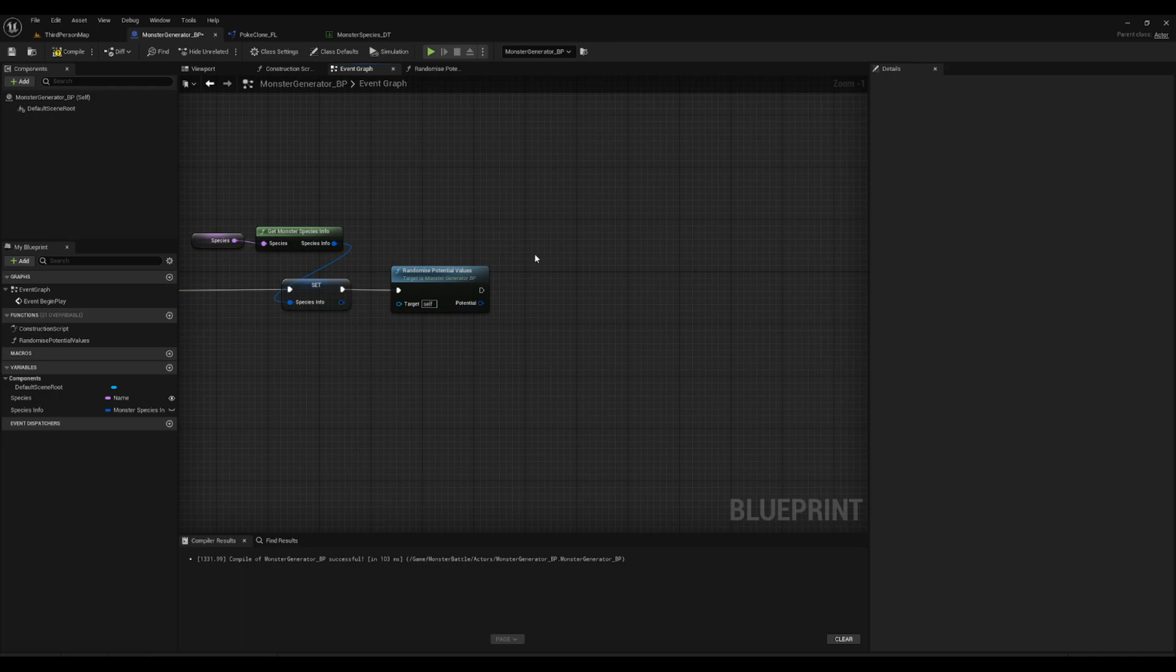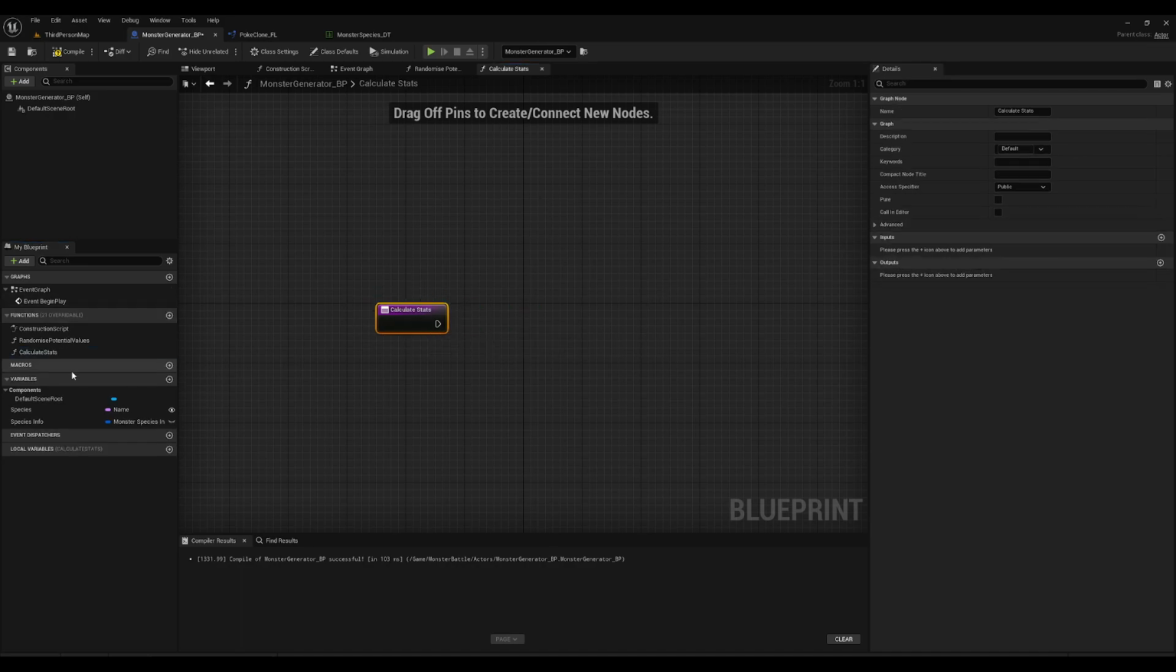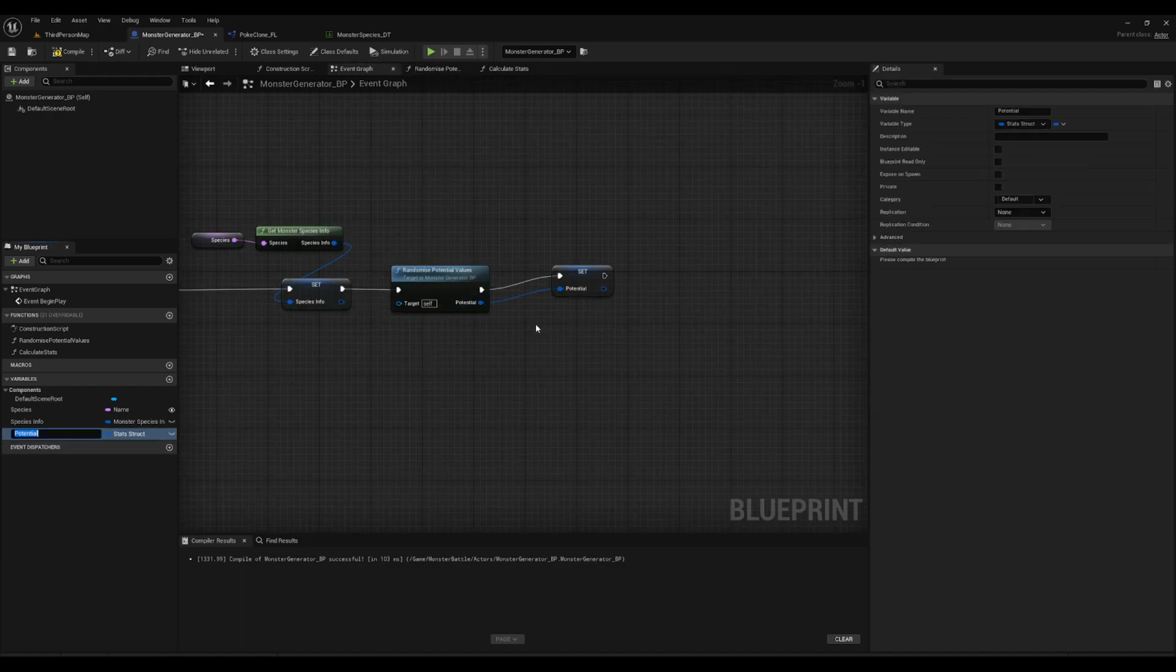And just so we can see the difference between the species, what we're going to do for the stat calculation, which we will be changing. So calculate stats. We are going to just multiply the base by the species, by the potential. So we're going to go to our event graph. We're going to make this potential a variable.